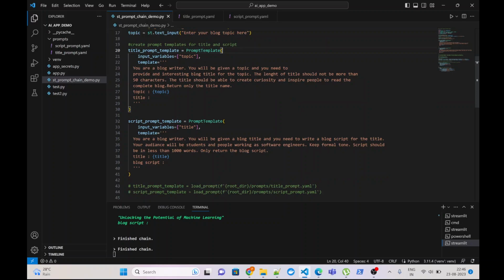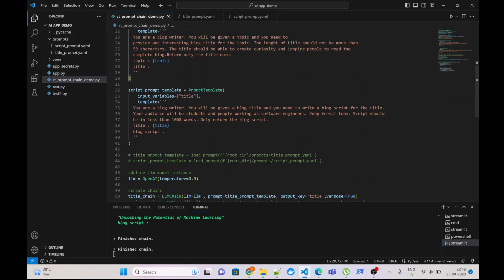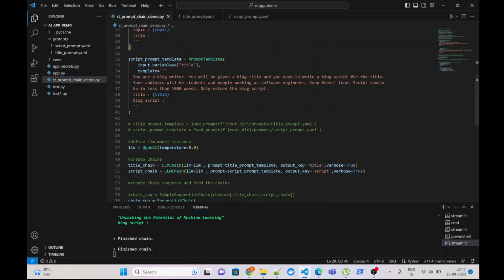Similarly, we have created a prompt for script as well, because we will be doing it in two steps. First, we will be taking the topic from the end user. Then in the first step, we will be calling LLM to create a title for that topic, and then in the second step we will be calling the LLM again to create a blog script based on that title. These two lines are commented. I will explain it later.